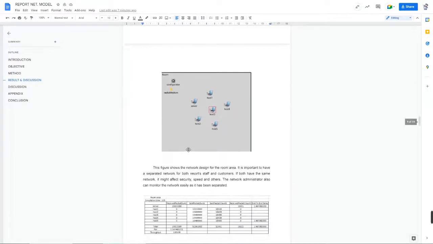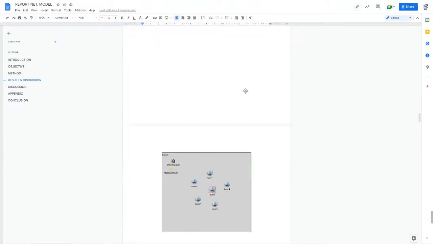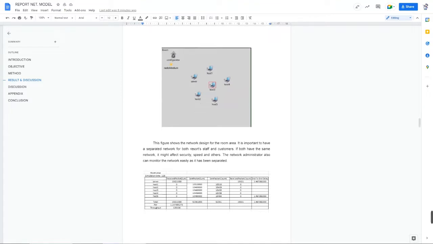So the next one is the wireless one. This figure shows the network design for the room area, for the clients that are going to book our resort room. It is important to have a separated network for both the resort staff and customers. This is for our lounge and lobby, for the staff or employees, and this one is for clients that are going to come to our resort. If both have the same network, it might affect security, speed, and others.